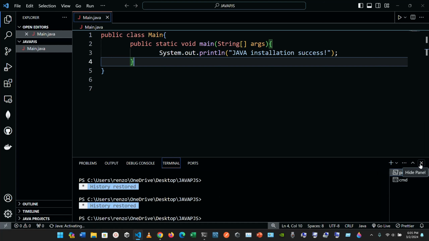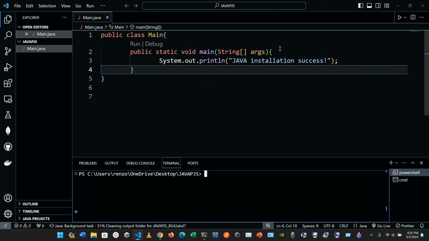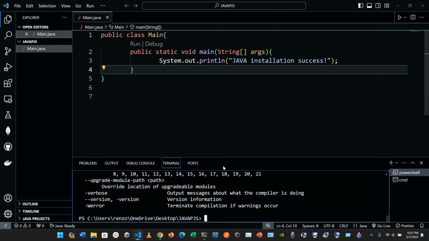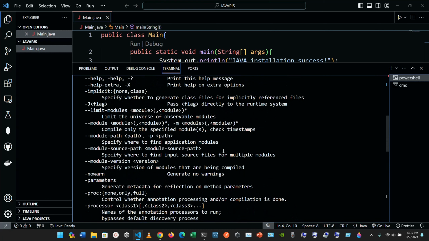Let me clean this. In the previous videos, as you remember, for this to run, you just click here on run Java. Now we have installed something that is called javac. So we have installed the JDK. If you type in javac, you should see something like this. Pretty much we have that.